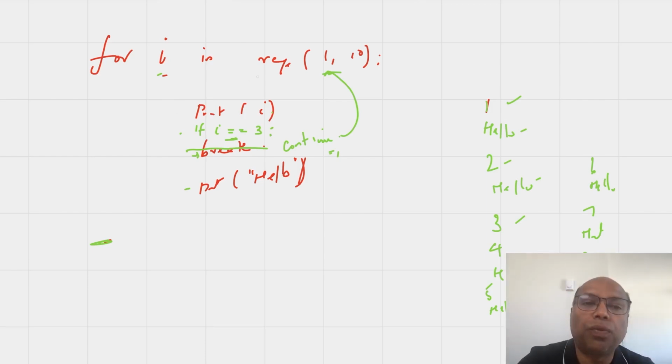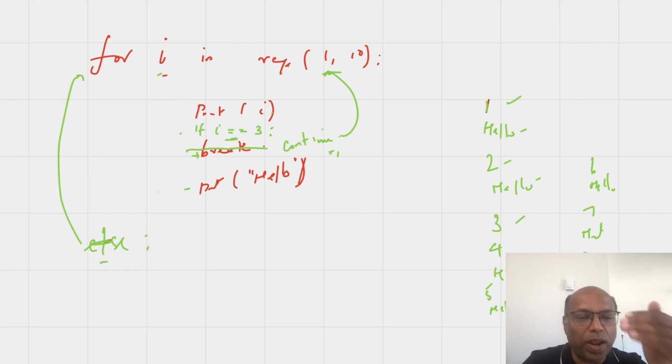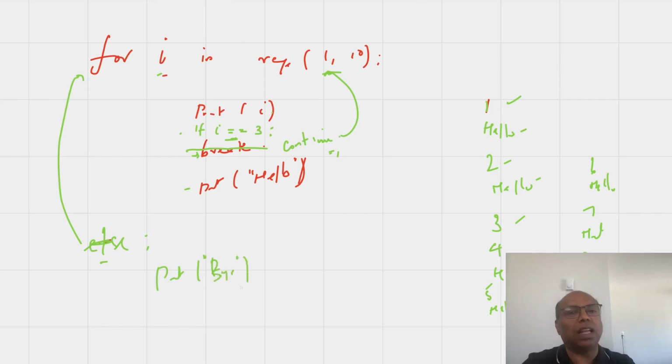Now, the for can also have an else. It's not that I'm putting the else for an if; I'm putting the else for the for. So when will the else be executed? Let's say in this case I'm writing print bye. The else will be executed when the condition fails. If you complete the loop and come out, it will execute the else.